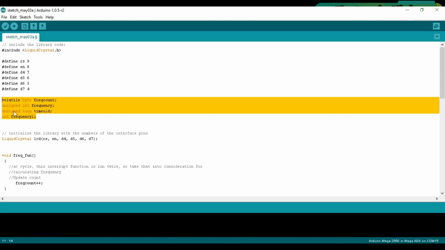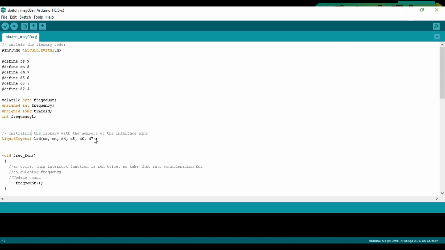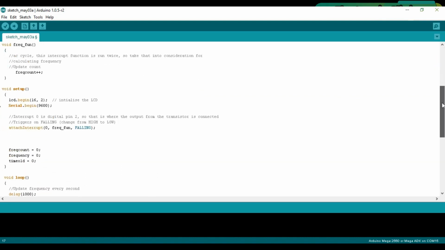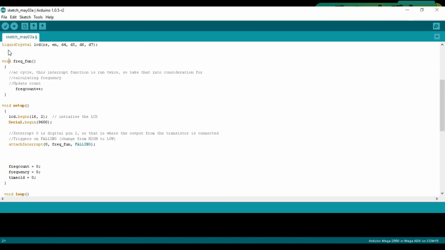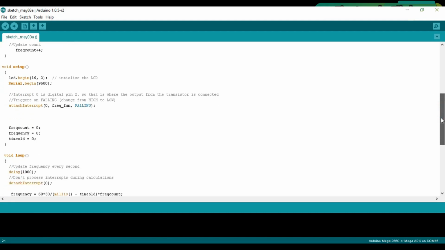Then define some variables. Initialize the library with the numbers of the interface pins. This is a user-defined function and is used for counting the pulses. This function is called every time an interrupt is generated.